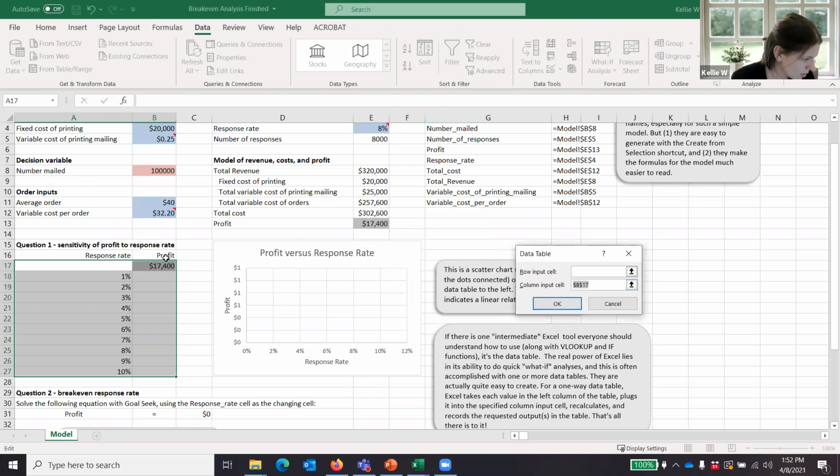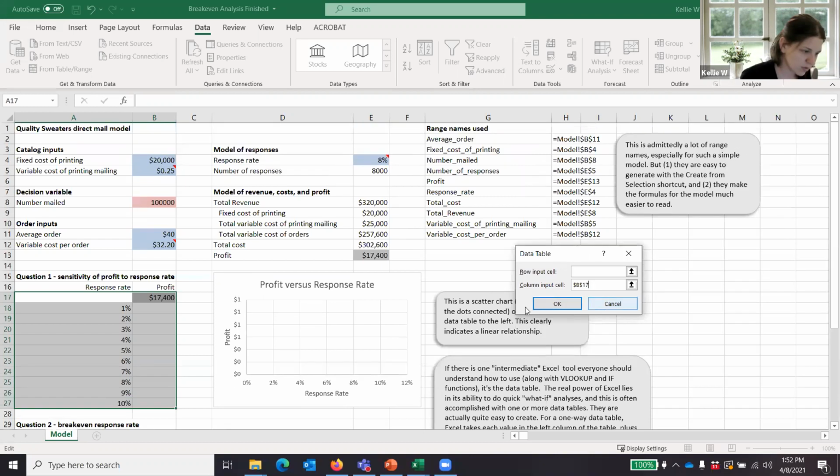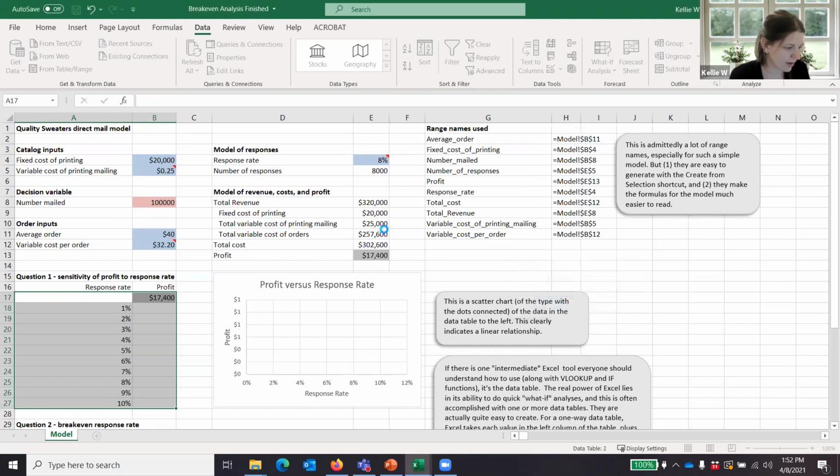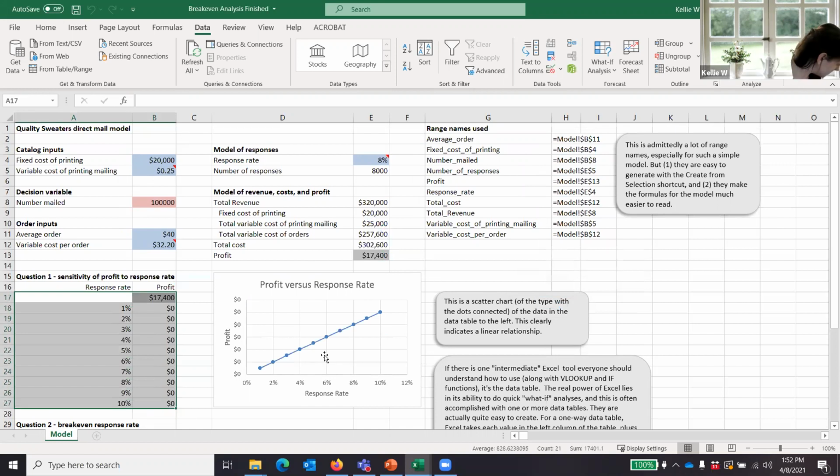Oh, no, yeah. B17. Actually, I think it's this right here. I want it to go to the profit cell. There we go. And no, sorry guys, that's not helpful.